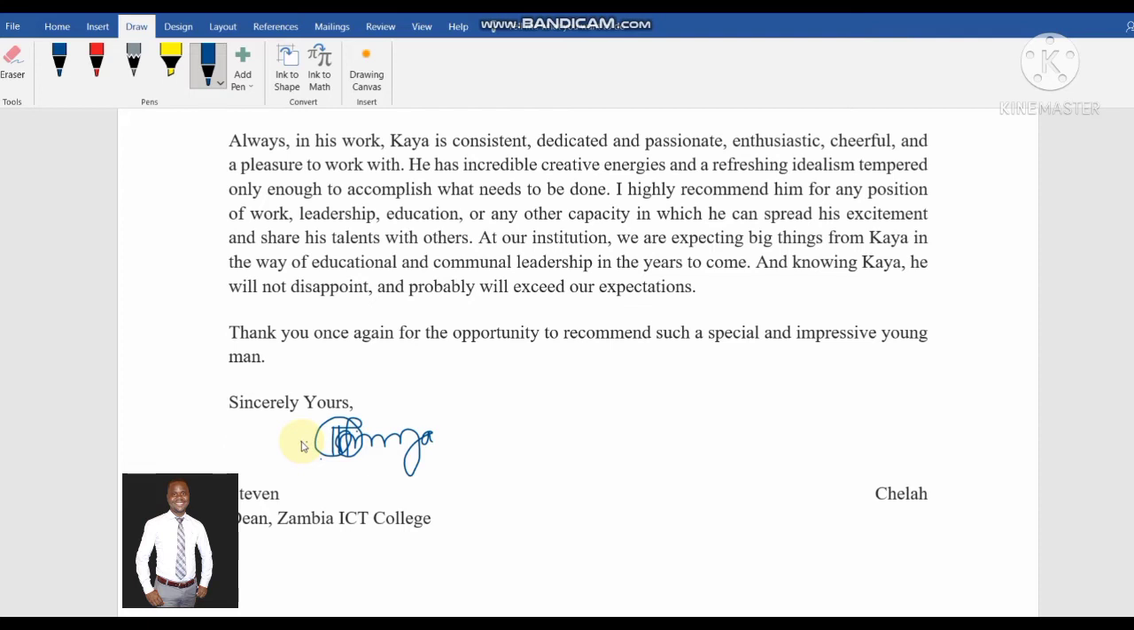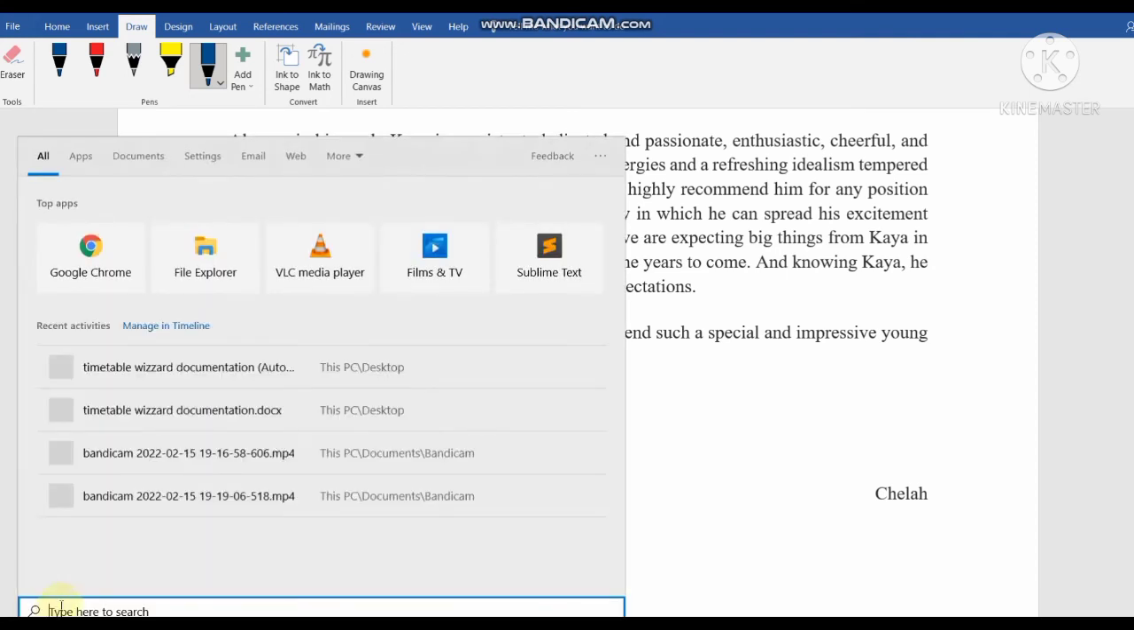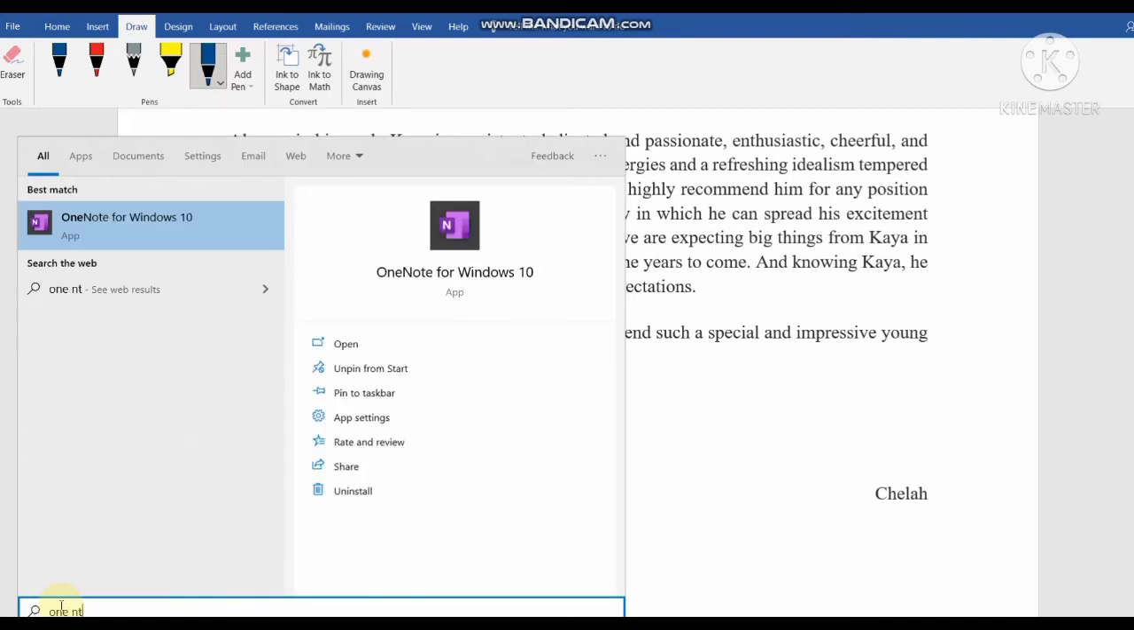So before I go to the phone, I want to show you that every Microsoft that we have has OneNote. You must have OneNote there. So if you just type OneNote on your computer, you'll be able to see OneNote coming. Search for OneNote on your computer. You can pin it to the taskbar.